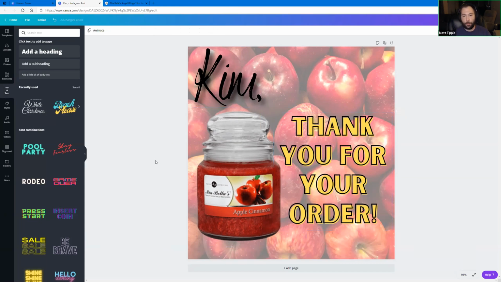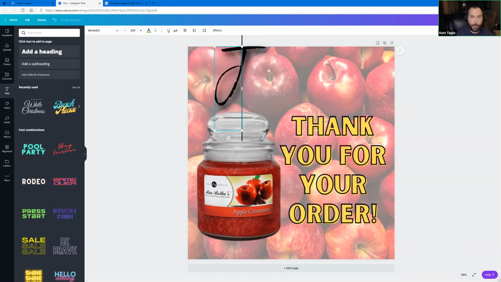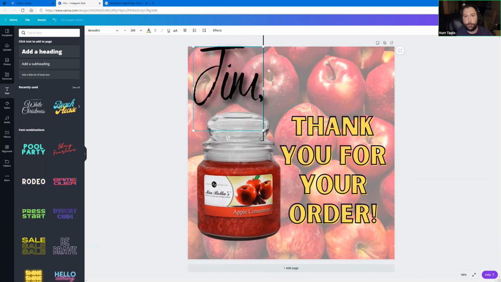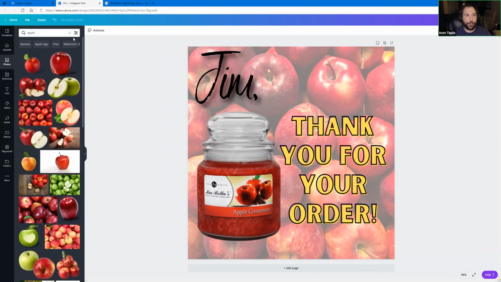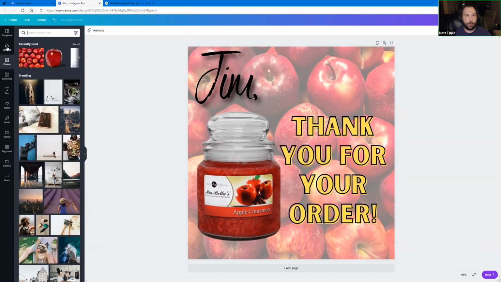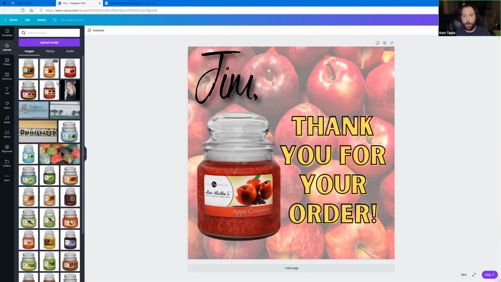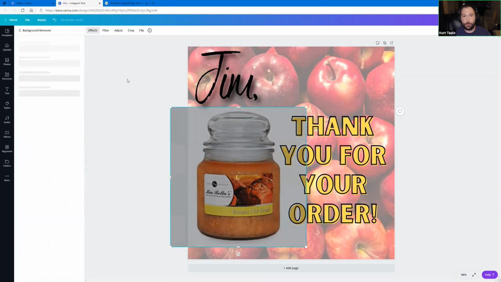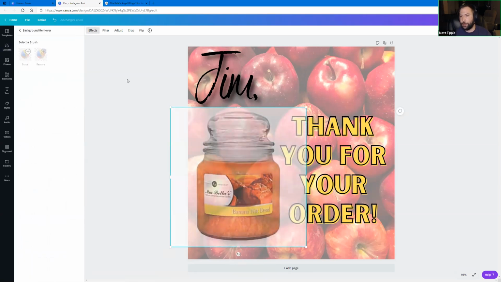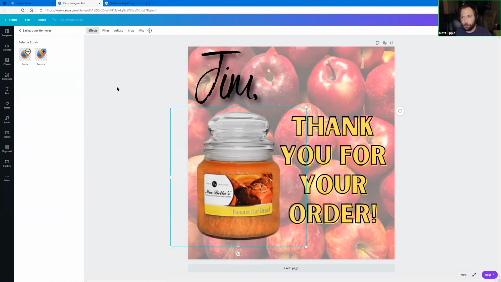Now, maybe the next time somebody buys a candle, let's say John bought something, or Jim, because that's a short name. You could just pull this right back up and not have to start over completely. And we can change the image here. Whoops, wrong tab. Maybe he bought a banana nut muffin or a banana nut bread candle. You can just update it as you need to for each individual customer.